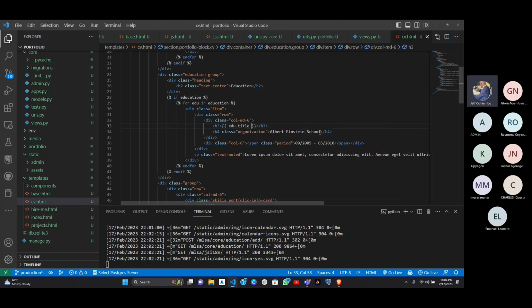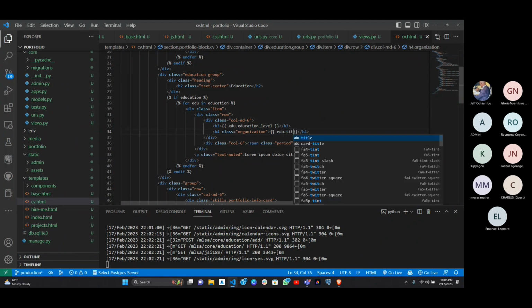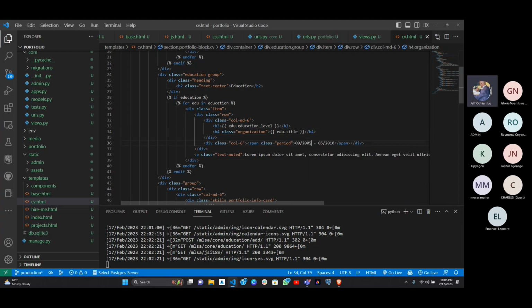So you're having that, then the name of the school. Oh, this was the level of the school. So just do edu dot education underscore level. Then we can do this Albert School to be the name of the school. Then start date. The start date was mandatory for everyone to fill, so we are just going to do edu dot start underscore date.